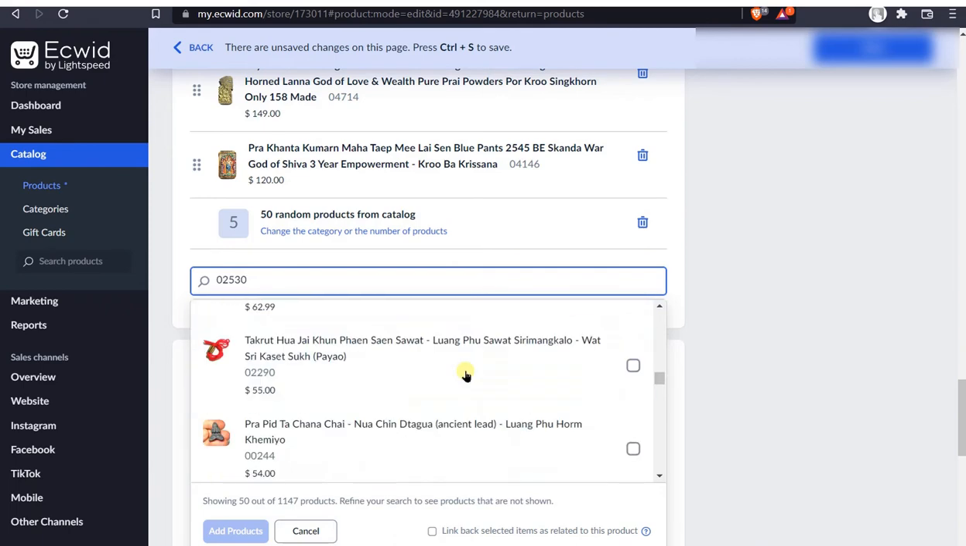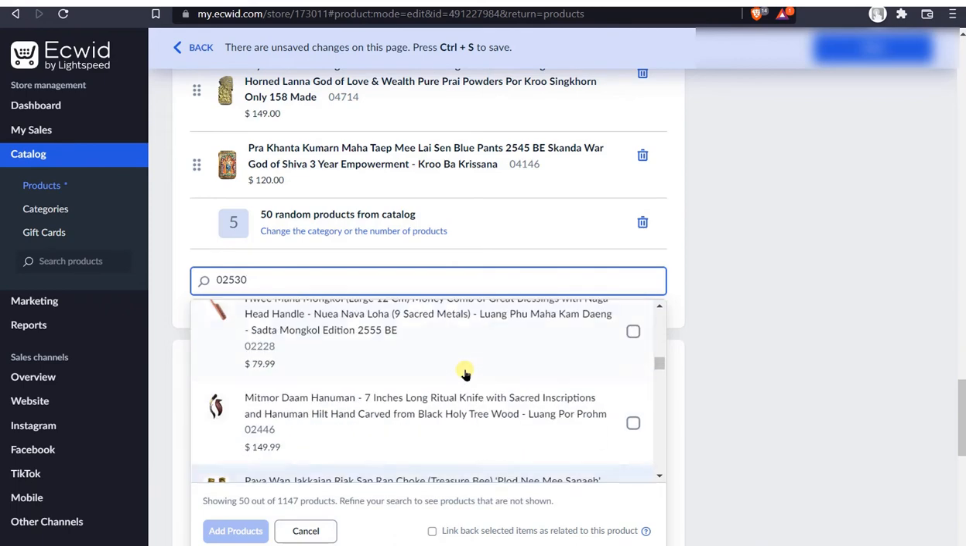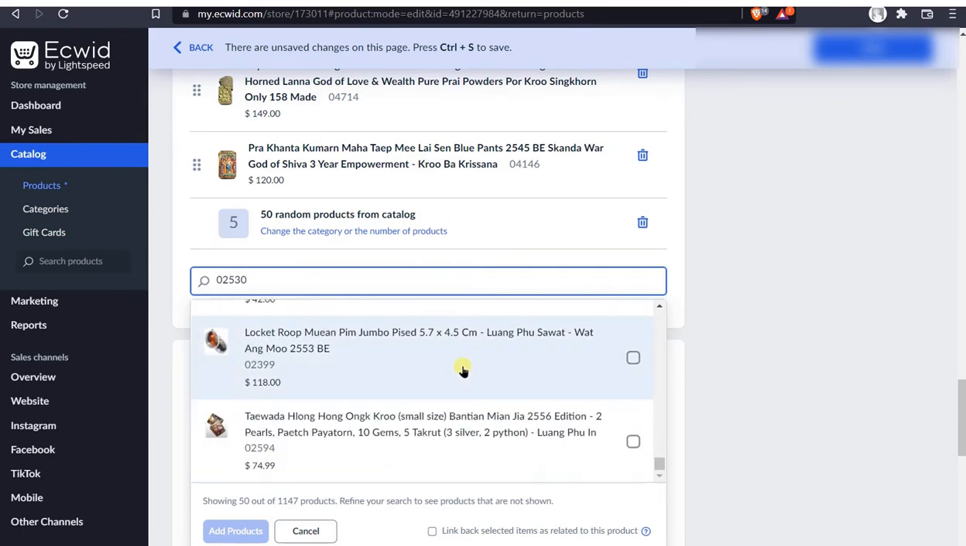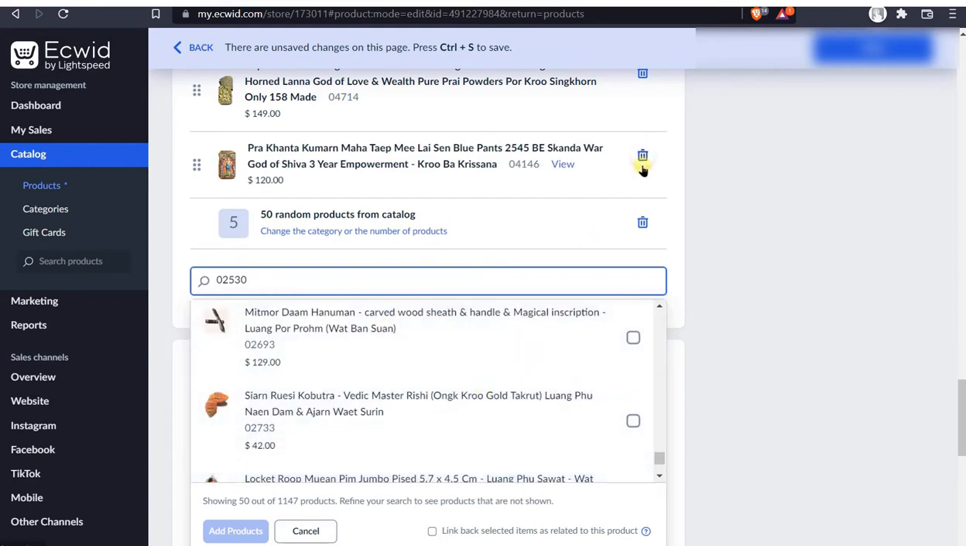But why is it finding this stuff? And not 02530. Where is 02530? Oh, it's because I added it. Sorry. That's my mistake. But sometimes that's exactly the effect you get. It's added here. That's why you can't find it. But that really does happen.